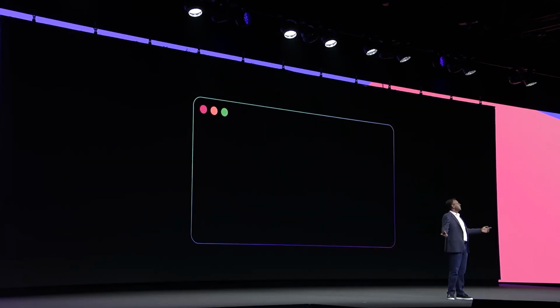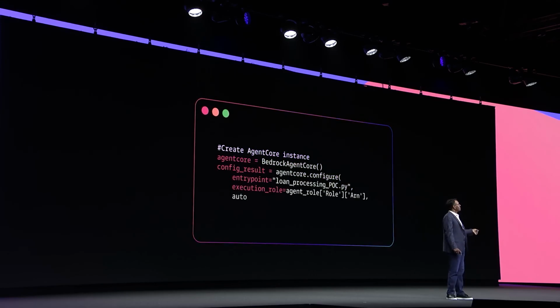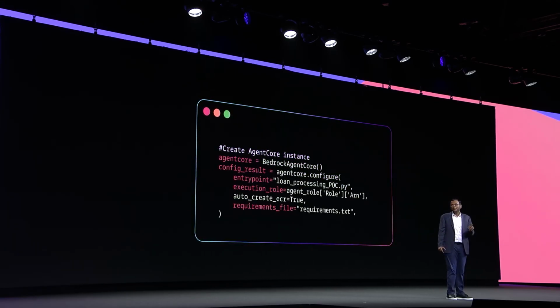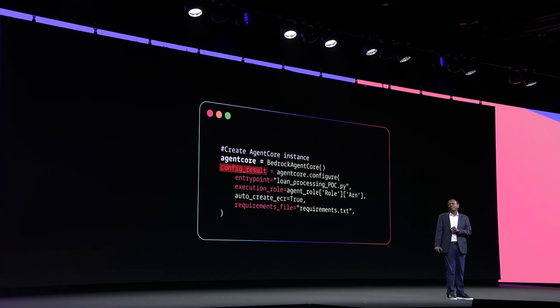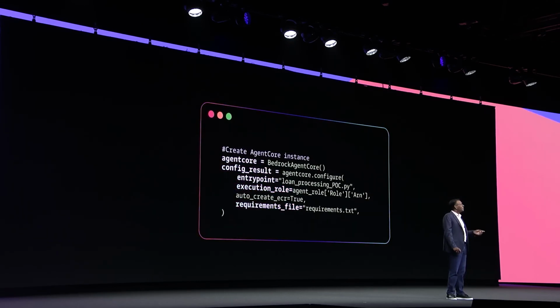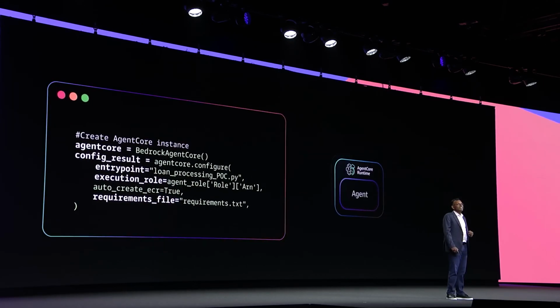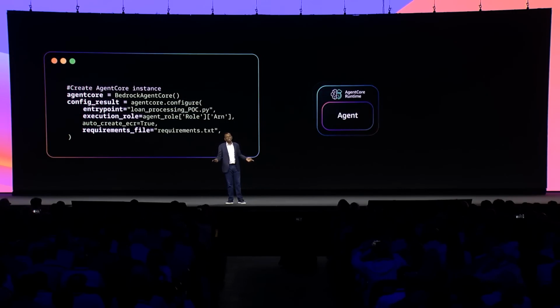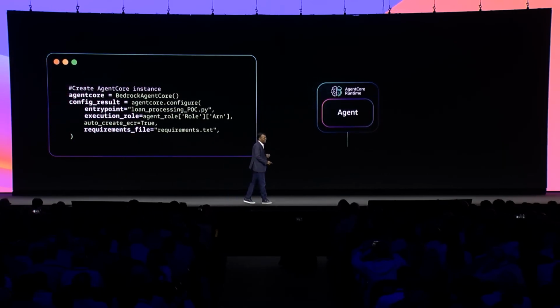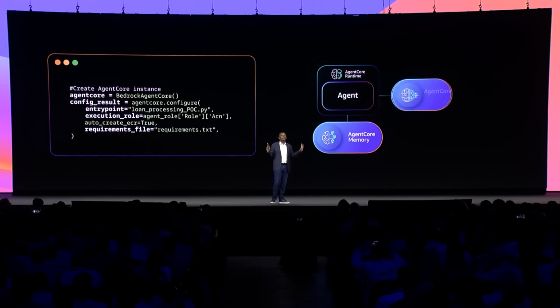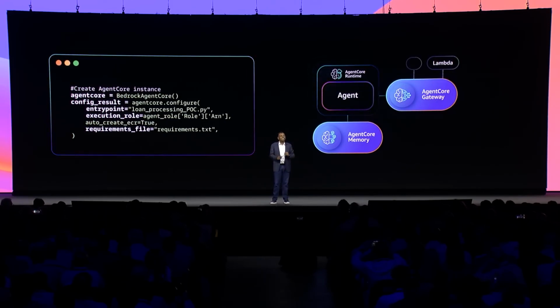And now we are ready to deploy, where we will use the Agent Core Runtime secure serverless environment that can handle both real-time and long-running agent workloads, automatically scaling to meet demand. We just create a runtime instance, specify the endpoint, which in this case is a Python file for our agent, and runtime handles all the infrastructure, scaling, and security.